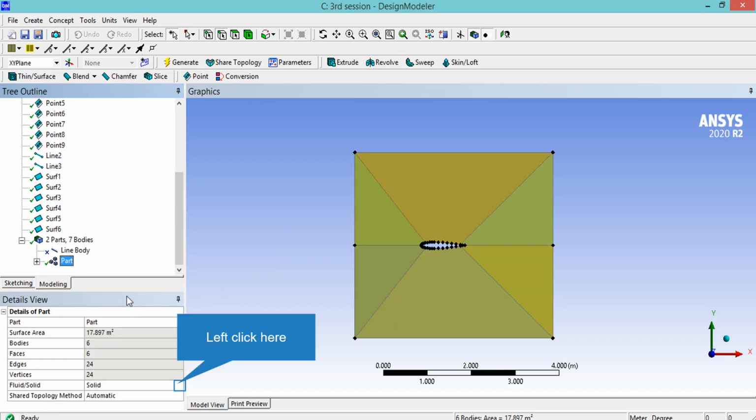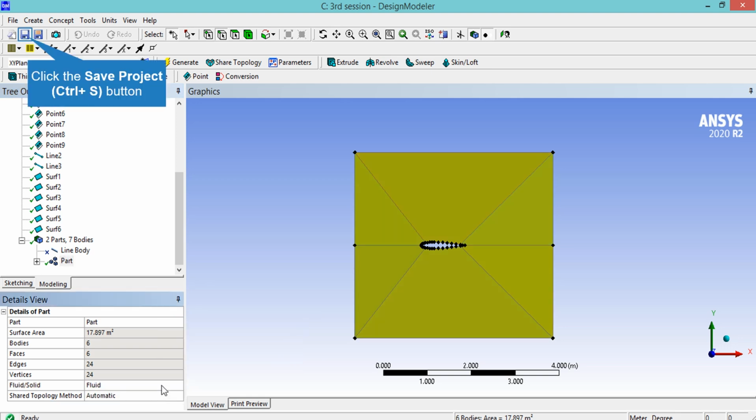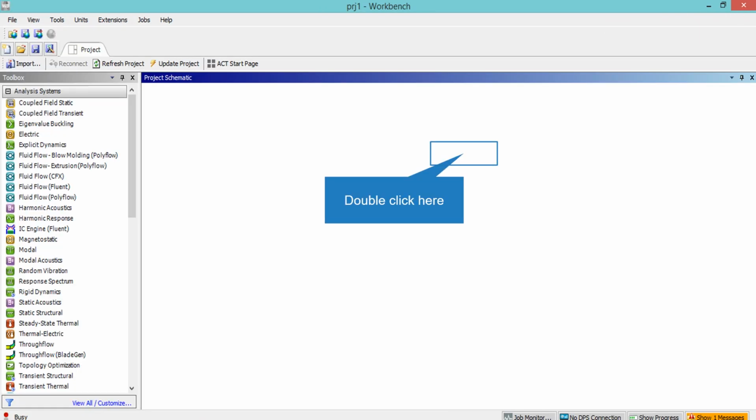And of course, the final step is to change the type of this body from solid to fluid. After that, we click on the Save button to save our project and close the Design Modeler software. Now in the workbench environment, we double click on Mesh so that we open the ANSYS meshing software.